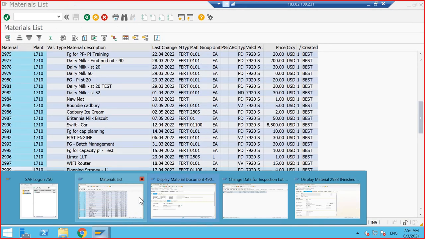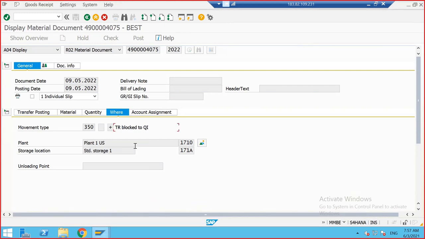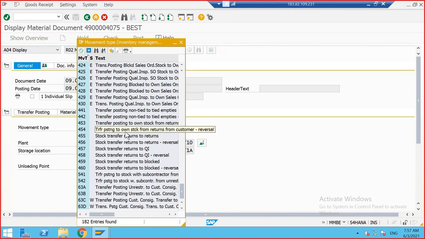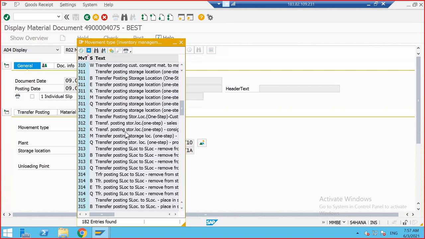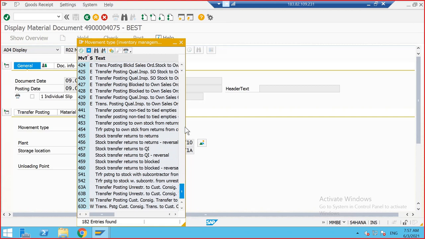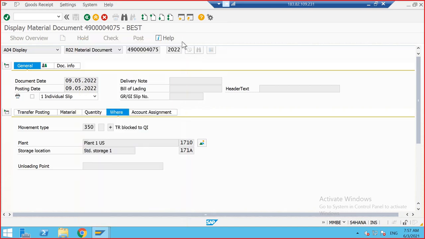Once he does the UD as a scrap, what will happen? He can scrap that, and the movement type for scrapping is, I think, 551, if I'm not wrong. You can check, you can do that process. Let me check here itself, the movement type for scrapping. I forgot what it is, but I think it's 551, but not sure. You can do the testing and understand that.